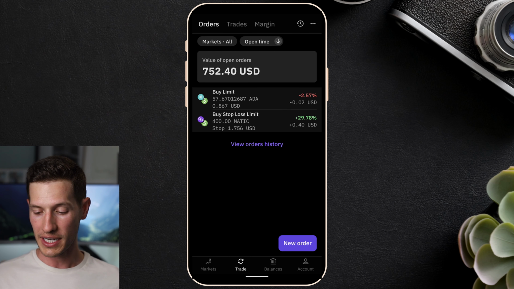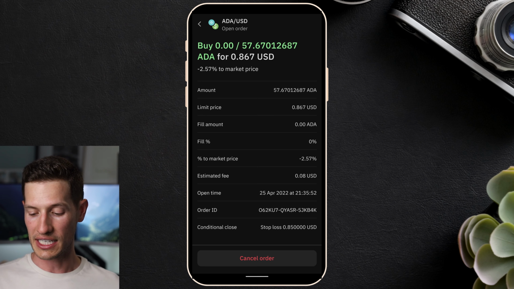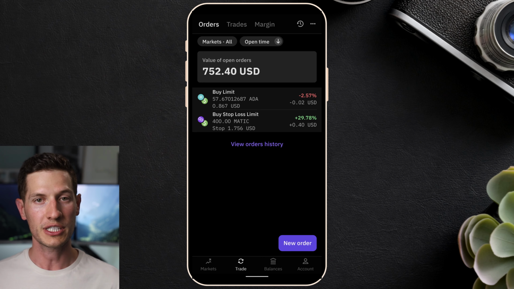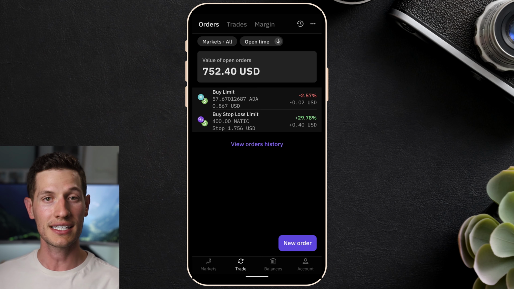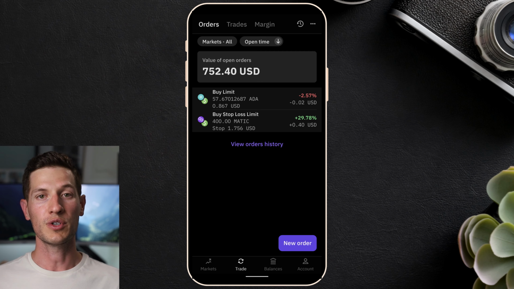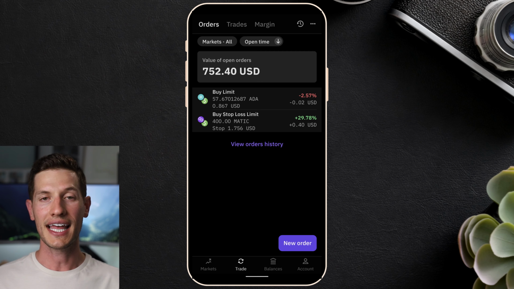So we can go to the orders page and we can see, here we go. We've got our buy limit of 57 ADA at 0.867. And if we click on that, we can scroll down to the bottom and we see there's a conditional close stop loss at 0.85. All right, so there we go. So now we've placed both a market order, which again, when you place the market order, it's immediately sent to the market and you get the ADA right away. A limit order is when you set the price, typically for the price to pull back a little bit, and then you can get in.